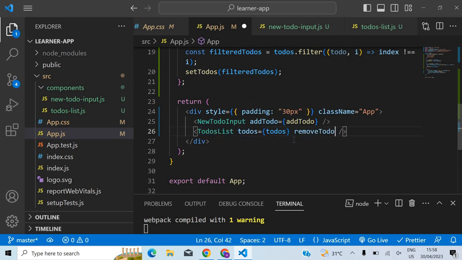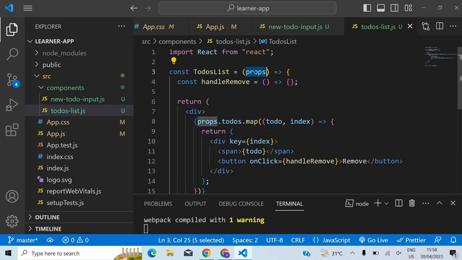So removeTodo is going to be equal to removeTodo. So I can save that. Now I can access this function inside this component. I have props here, so I'm going to destructure that here itself. That's going to have one prop called removeTodo. So I can call this function here.